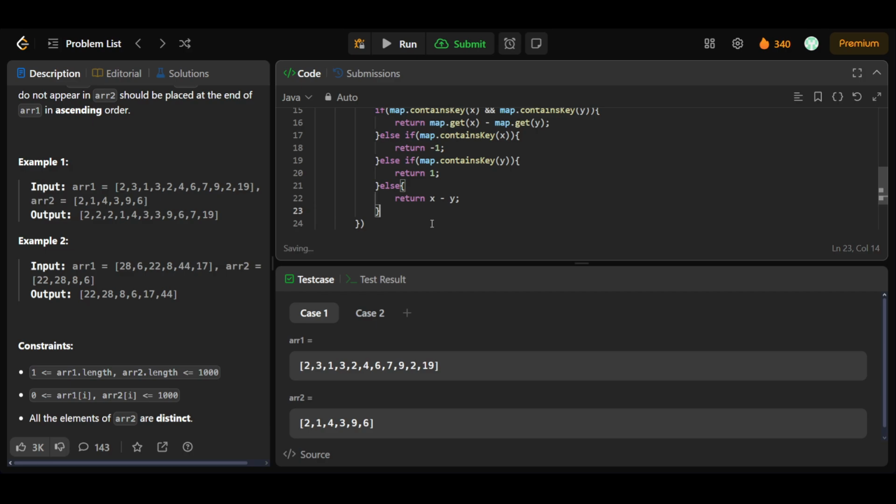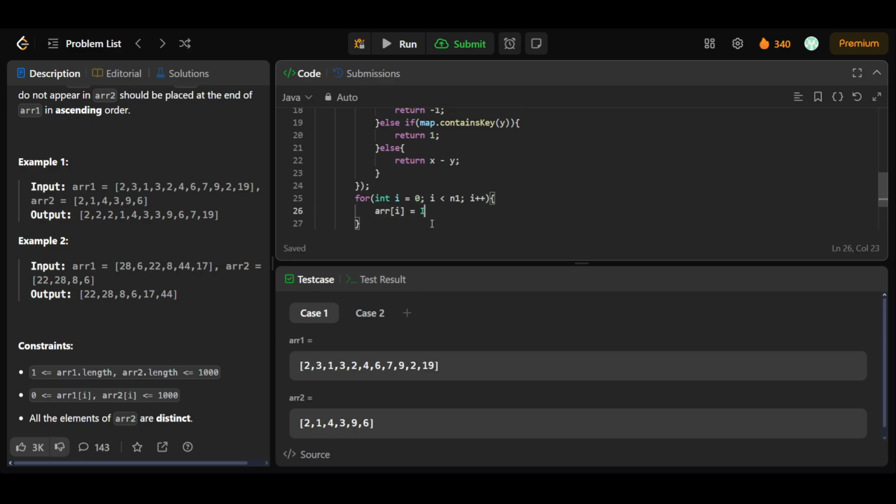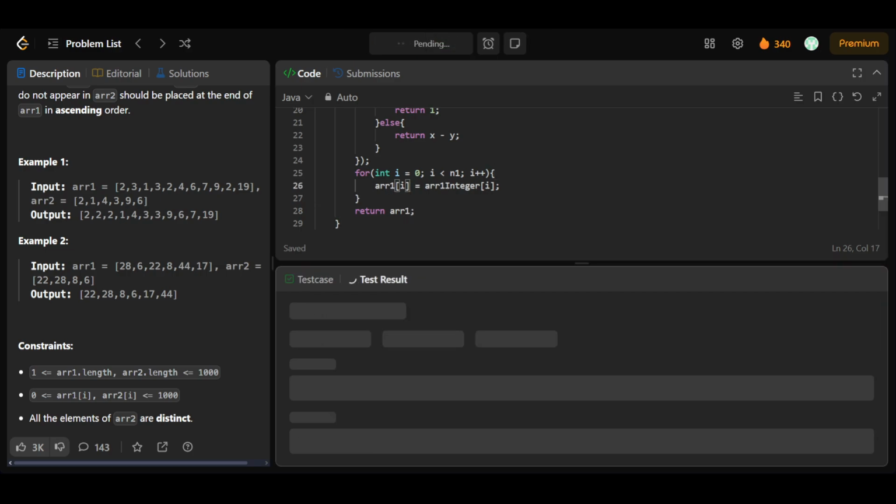Okay, and that was it for the code. At the end we have to convert our Integer array back to the array. So for int I equal to 0, I less than n1, I plus plus, we'll do array 1 of I equal to array 1 Integer of I, and at the end we have to return array 1. Okay, yeah, now let's give it a run.